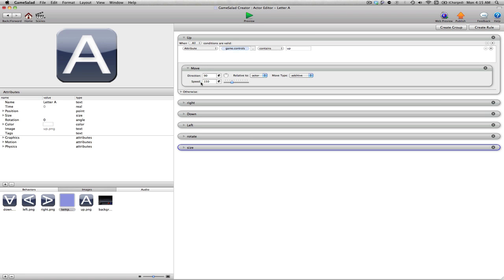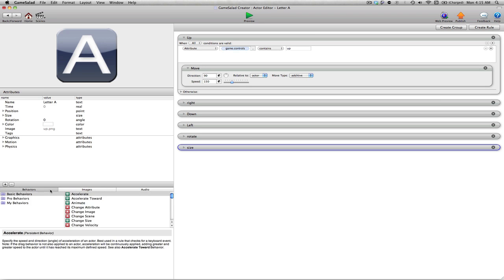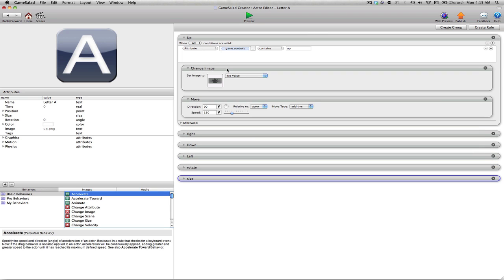But what we want to do is also set up a new behavior where we change the image of the actor. So you'll see that we have this change image behavior that I'm going to drag up into this up rule that we created. Now, when we have this character moving up, which image do we want? Now, this might be a little bit confusing because we already have the correct image, but let's set this to be the up image.